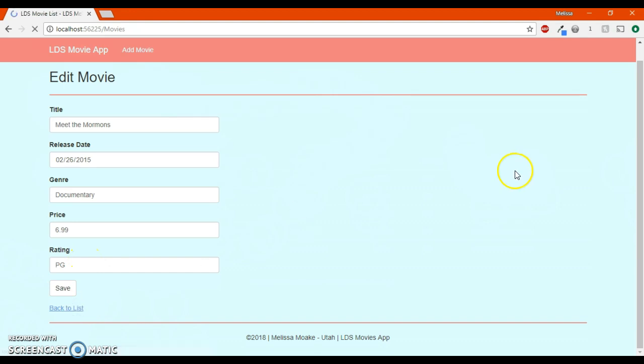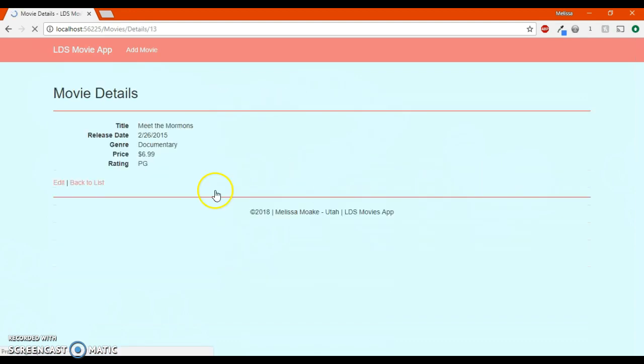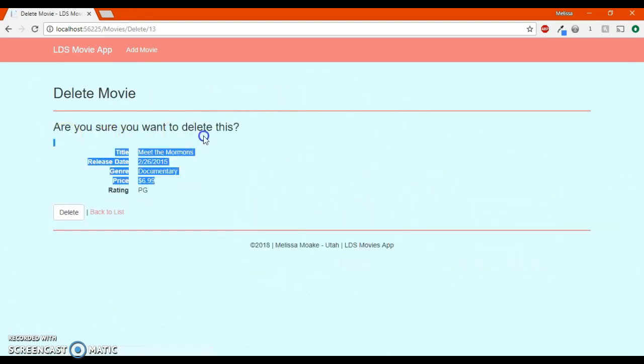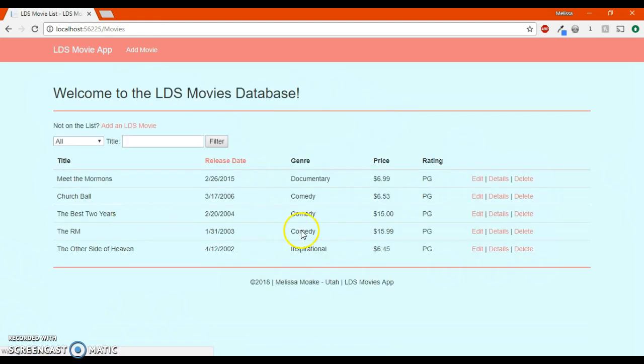Then I can go back, and details will show me the same thing, but in just a smaller format. And then I can edit it or go back to the list. And then I can also delete, and it will make sure, are you sure you want to delete this kind of thing, and then I can delete or just go back to the list.